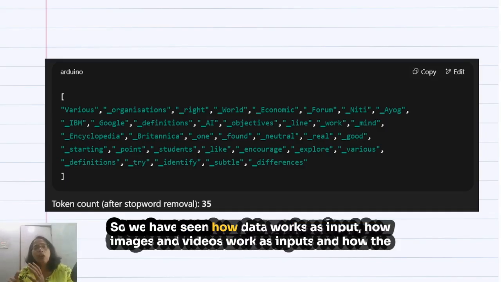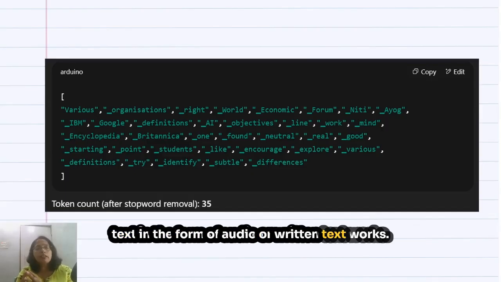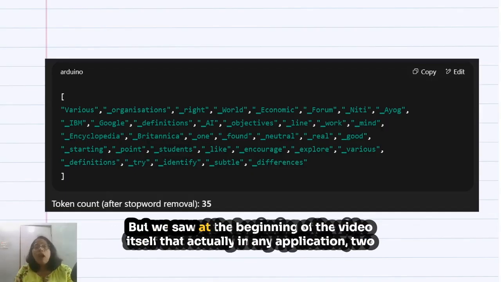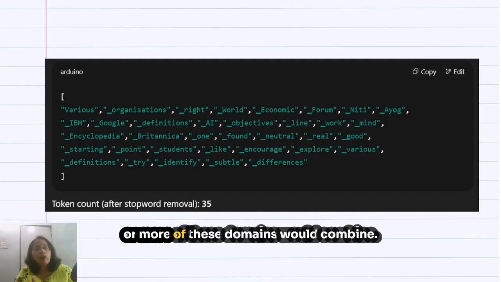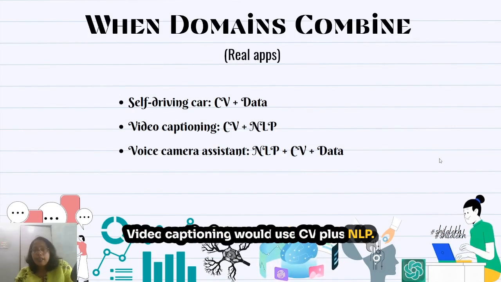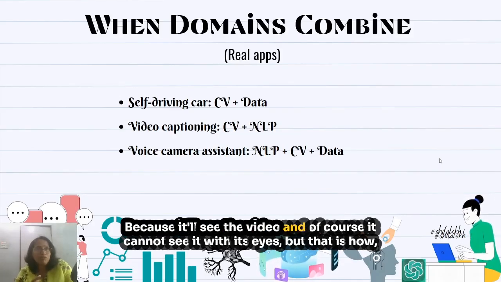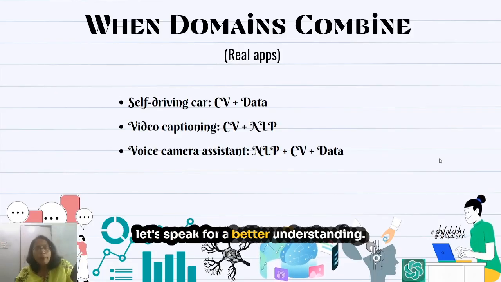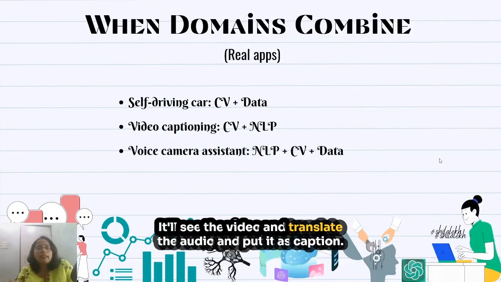So we have seen how data works as input, how images and videos work as inputs, and how the text in the form of audio or in text works. But we saw at the beginning of the video itself that actually in any application, two or more of these domains would combine. For example, self-driving car would use CV and data. Video captioning would use CV plus NLP because it will see the video, and of course it cannot see it with its eyes, but that is how. For better understanding, it will see the video and translate the audio and put it as caption.